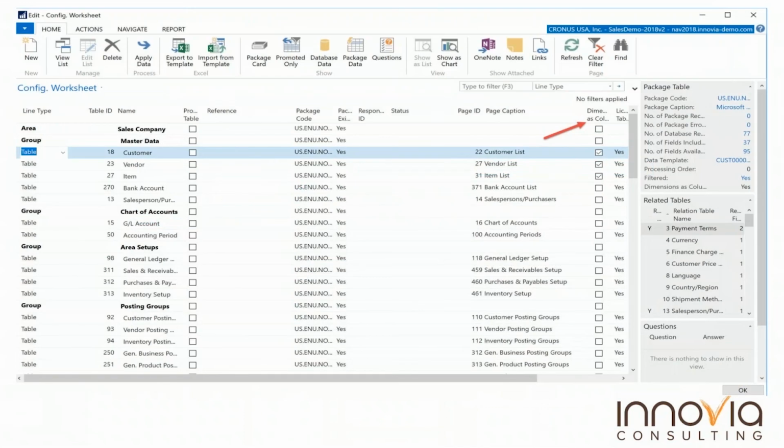A couple of pointers, I suppose, but you'll see my little red arrow there. If we're using dimensions, we want to make sure that we have that column shown and that we check it so that when it pushes out the data, it automatically is looking for those dimension values to be entered.